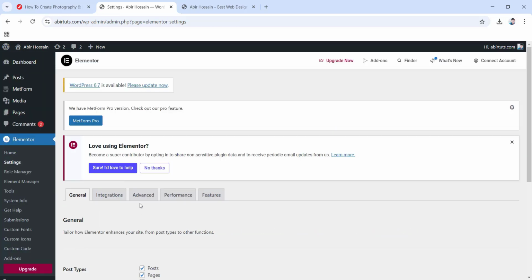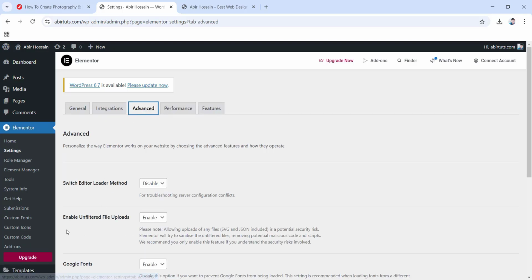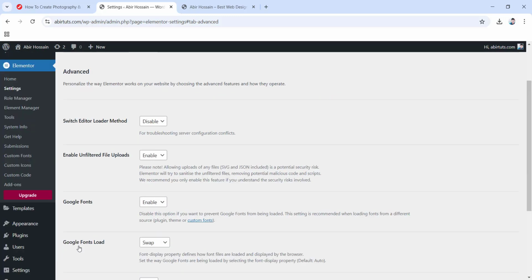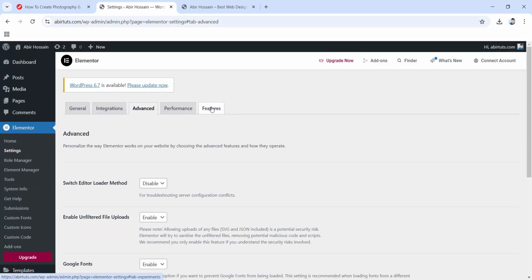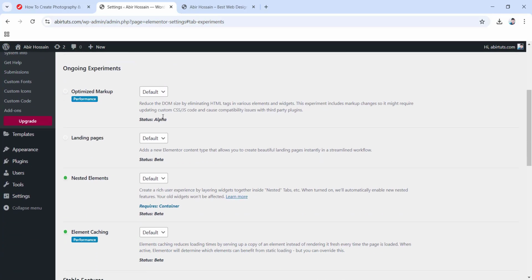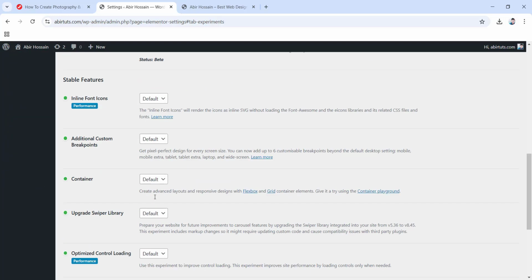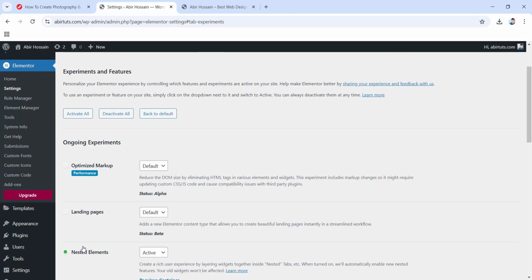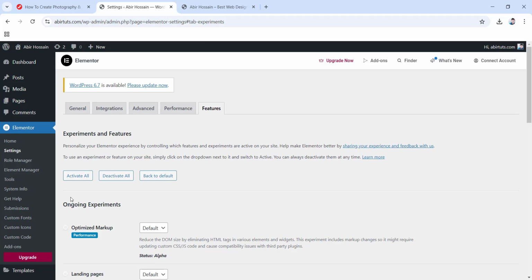Now go inside of the Advanced tab and then make sure that Enable Unfiltered File Uploads, this option is enabled. Then scroll down, Save Changes. Now scroll up and go inside of Features. Here scroll down and set the nested elements to active. Now scroll down and click on Save Changes. So with that, we're done with the Elementor settings. Now we just need to import our kit.